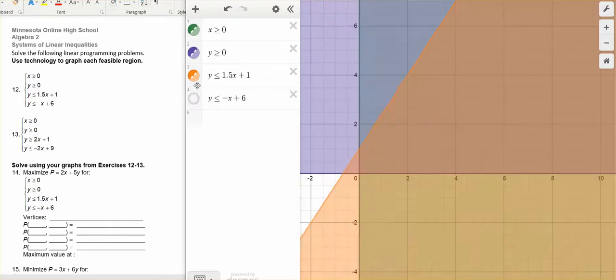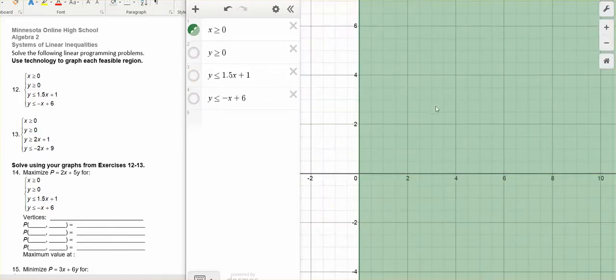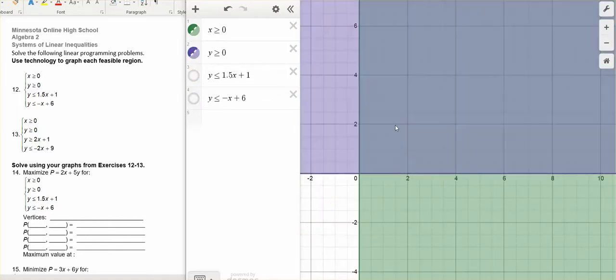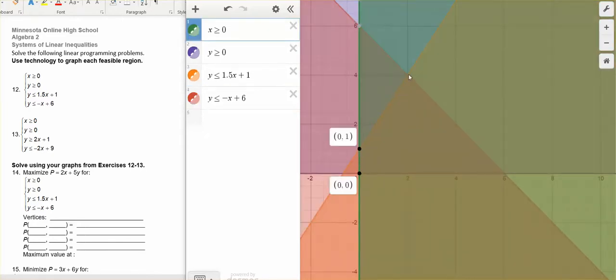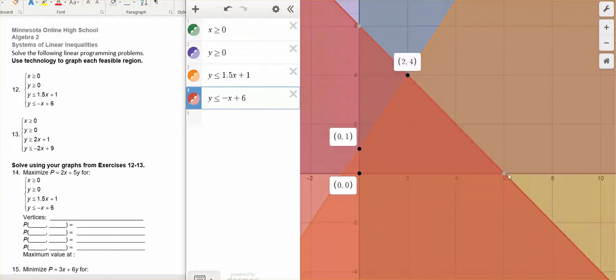Let's do them one at a time and make sure that that's correct. So there's the green, there's the purple, so now it's in this first quadrant. Then we added this orange color and then the red color. I'm going to try to get these to stay. These are the vertices that I need. See them?